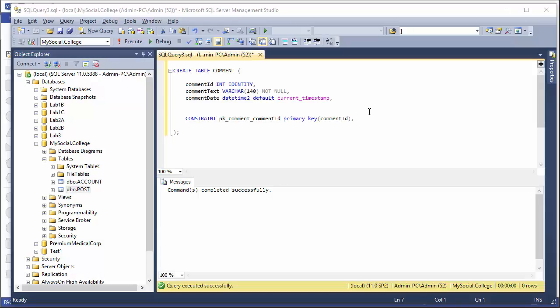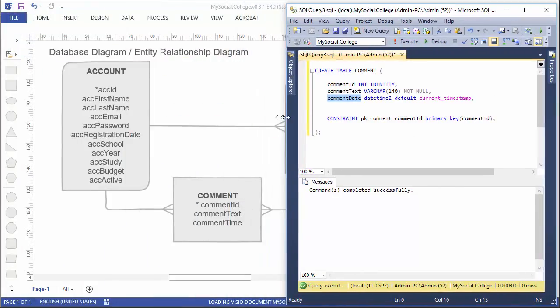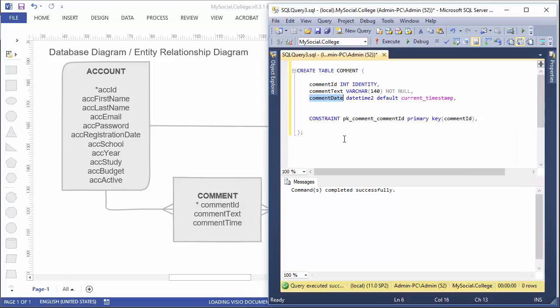So I've got the bare minimum done on this comment table. I've taken care of writing in the comment ID, text, and date from our model. And I'm just going to shift this over so we can see both of these at the same time. So you can see I've got the comment ID, comment text, and comment date. Actually, we call that comment time over here. And I've limited it to 140 characters.